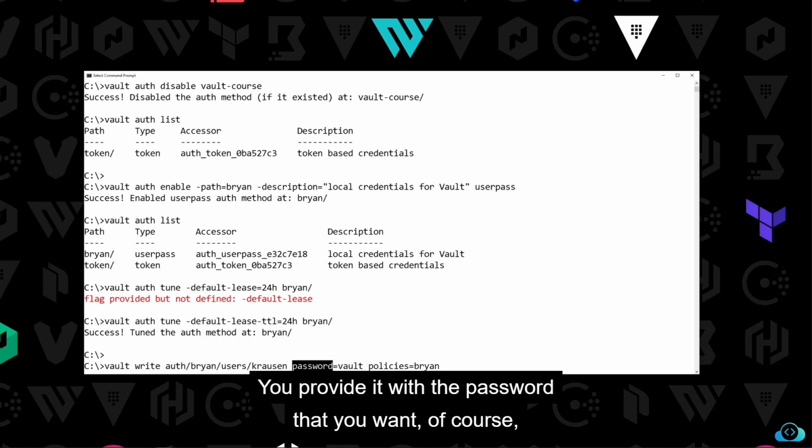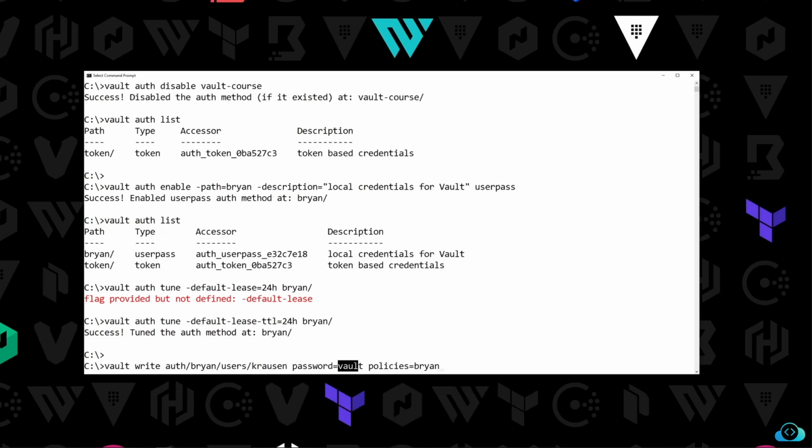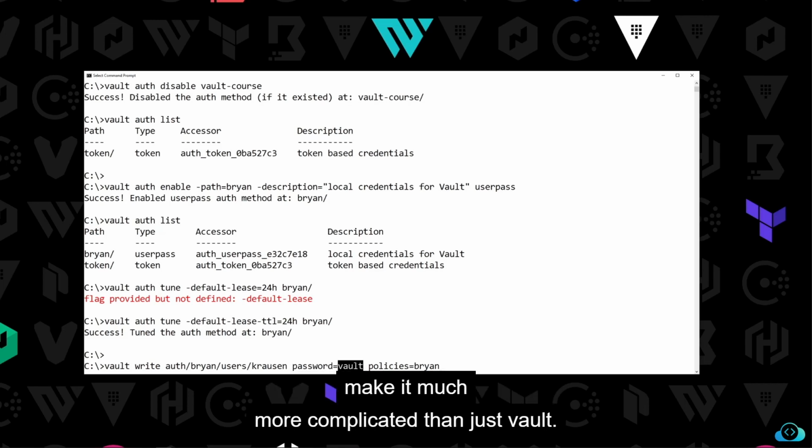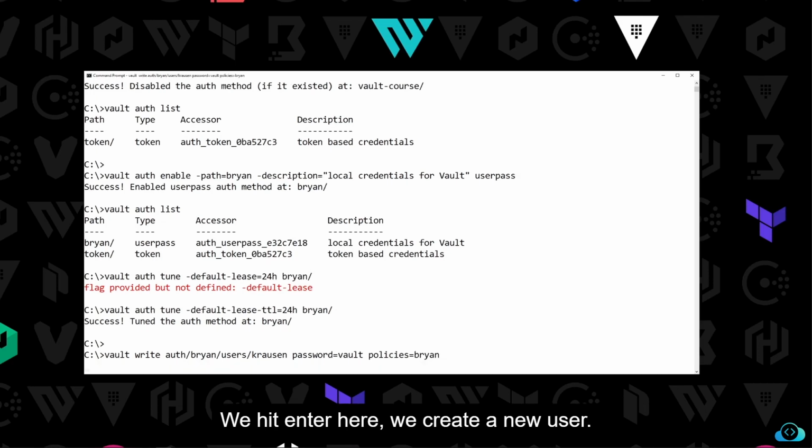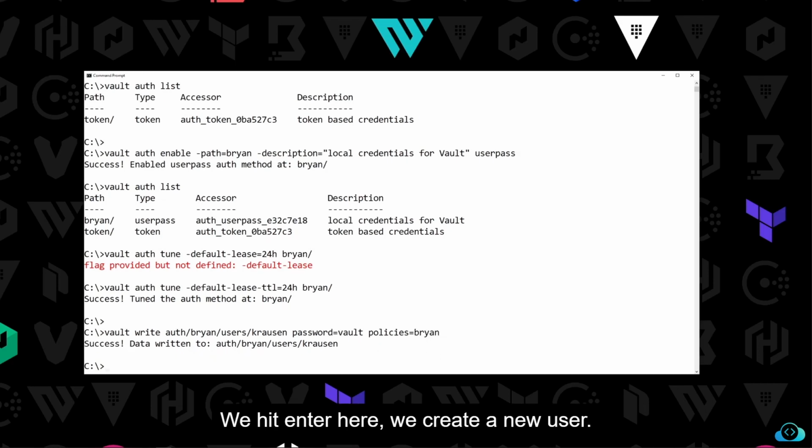You provide it with the password that you want. Of course, make it much more complicated than just vault. And then finally, you can assign one or more policies to your user by specifying them here. So we hit enter here, and we create a new user.